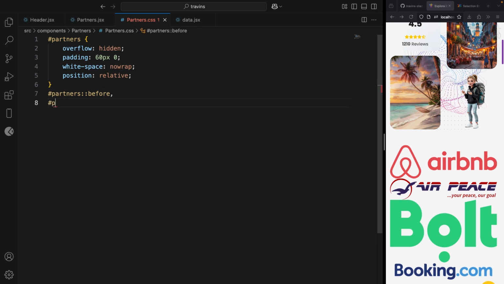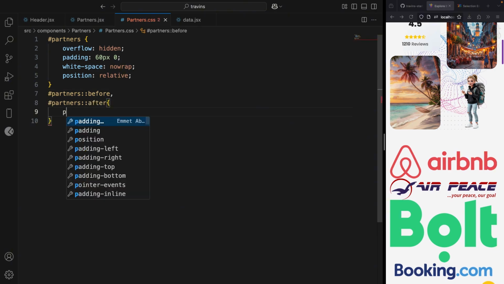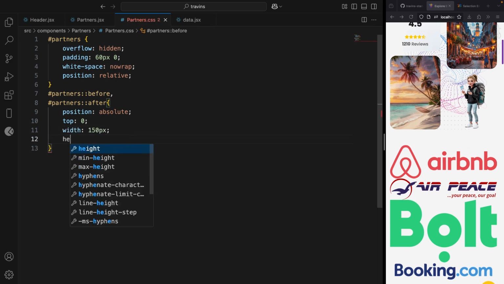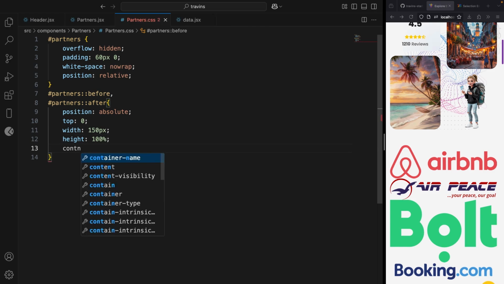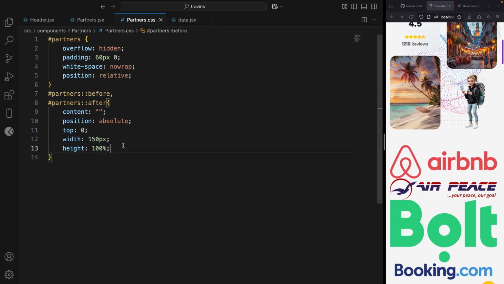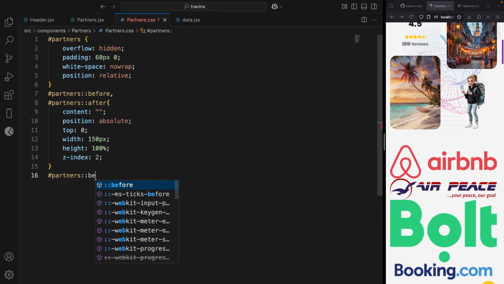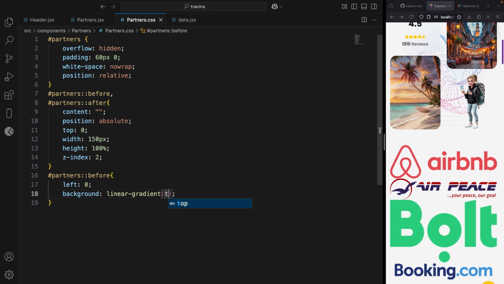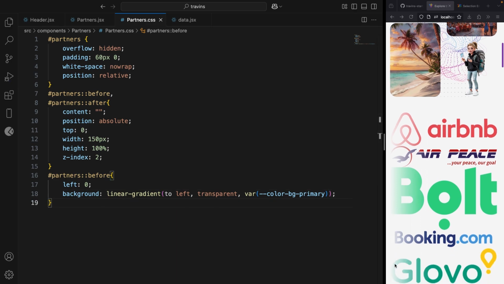Now let's add the before and after pseudo-classes to partners and position it to absolute and leave the top at 0, width of 150 pixels, height of 100%, and content empty, because without that content this won't work. So give it a z-index of 2. Now let's style the before and let's give it this background color, which is a linear gradient, and we start with transparent and color bg-primary as the second color.